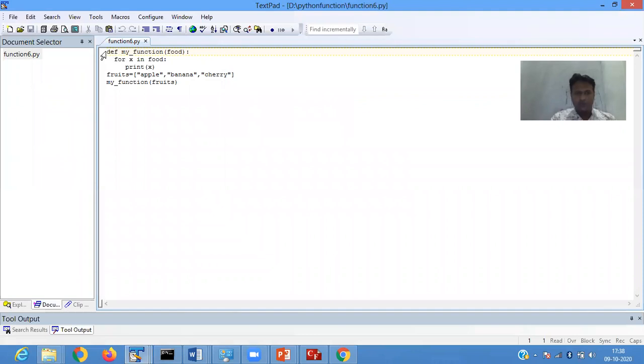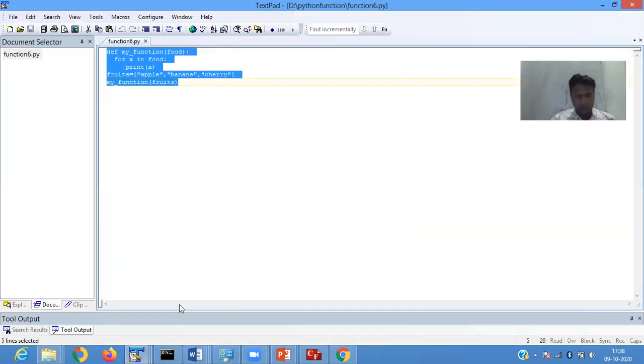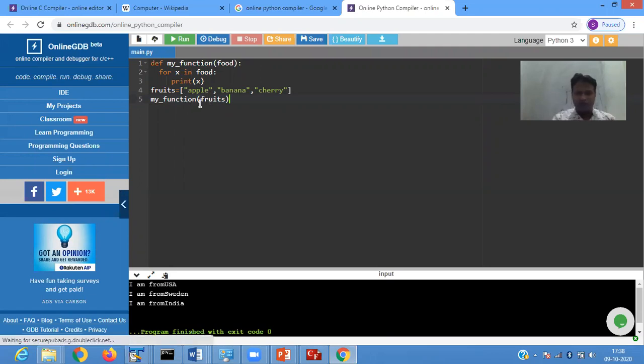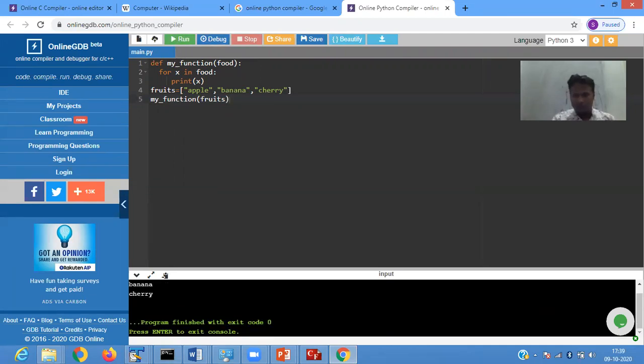The next program is my function food, for x in food, print x. So we are passing fruits, apple, banana, and cherry, as a parameter. It is stored in food, and by using a loop, it prints you all the elements. It is showing you apple, banana, and cherry.